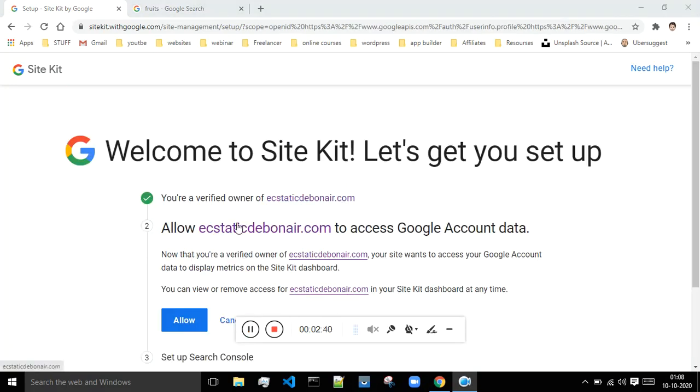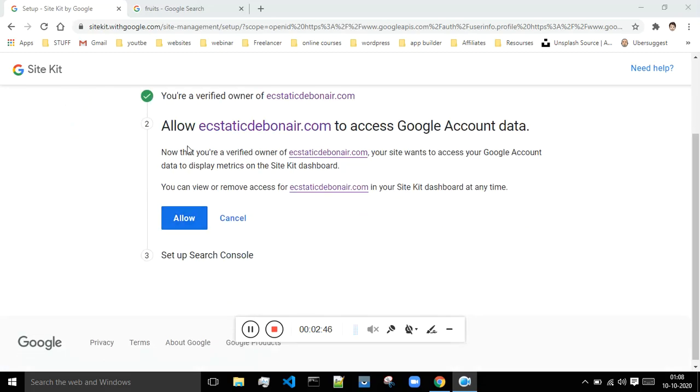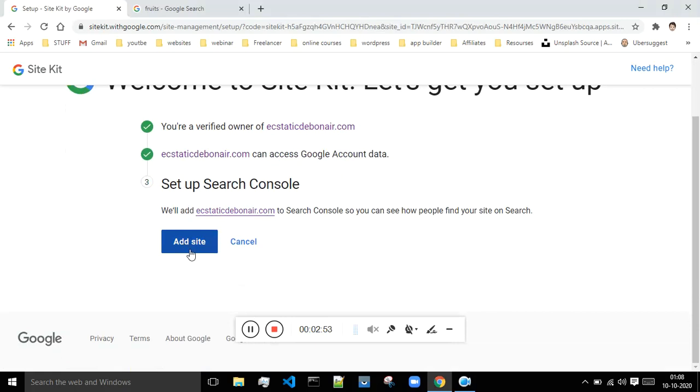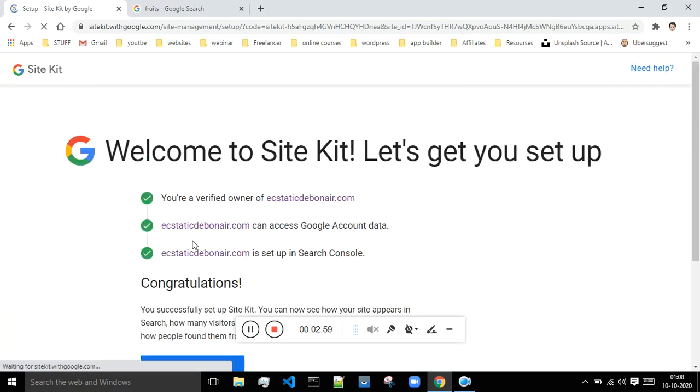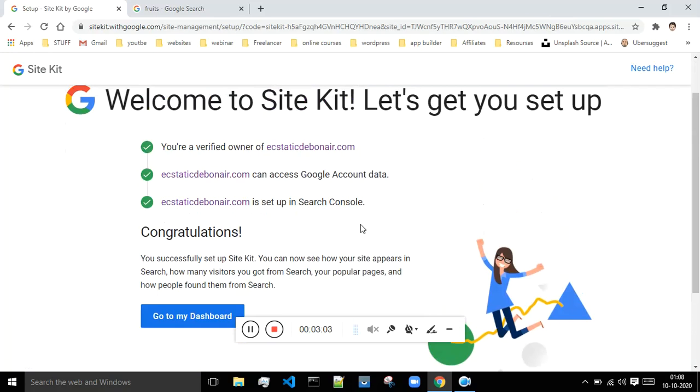As can be seen, our first step is complete. This is basically the verification of your domain name, and now this is the second step. And third is add site. This is the final step over here. Now the process has been completed.